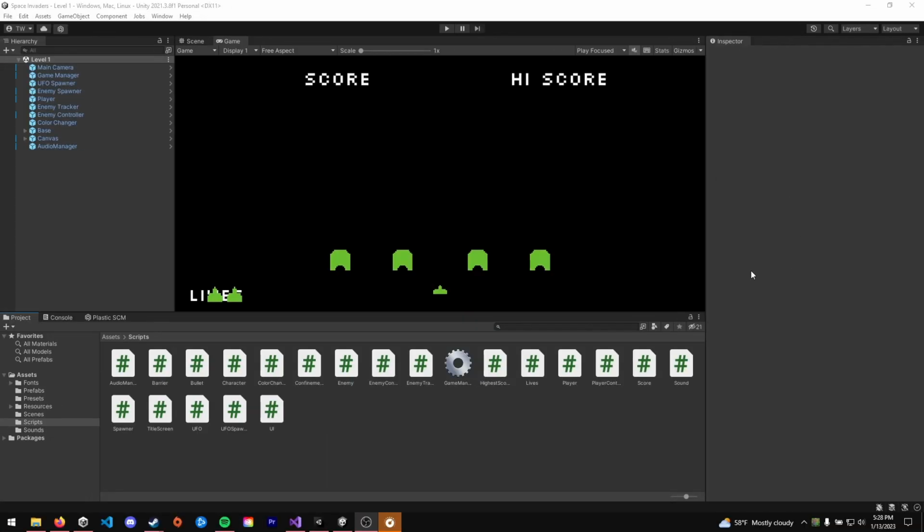It might look pretty familiar, but this is a clone of Space Invaders, and it was my first ever Unity project. And like every game, I got started by working on the player input. Let's take a look at the player controller to see how I did it.